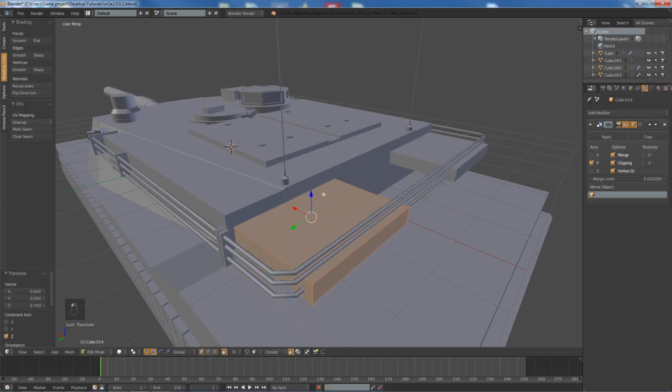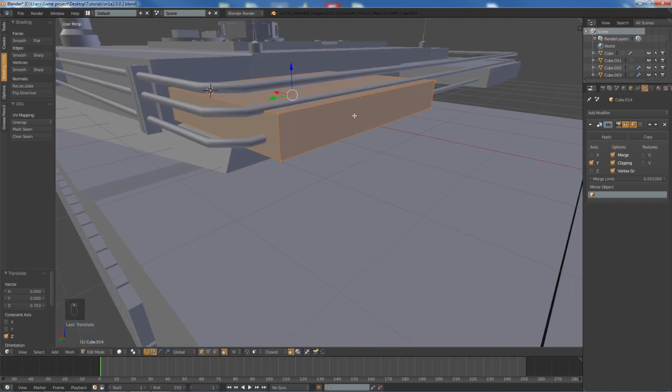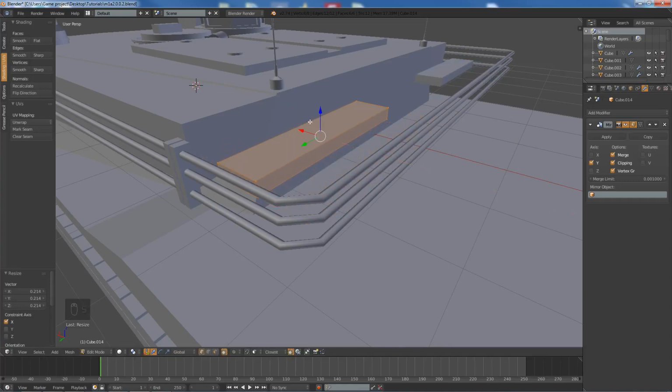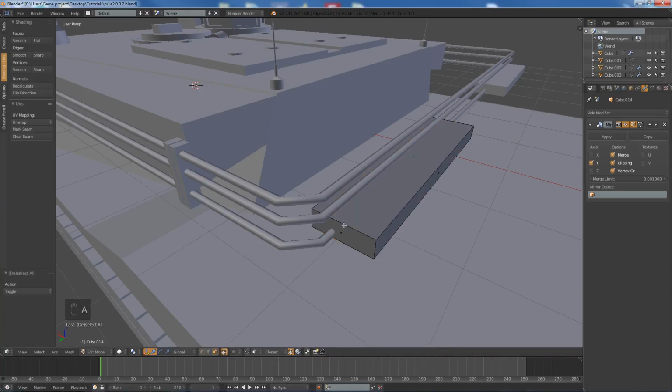So we're going to scale it down along the Z quite a bit. We'll bring it up. Yeah, about still looks a bit high, so scale it down along the Z a little bit more. About there. Scale along the X like so. And what I'm going to do now is holding down Alt, select that and delete faces, and we're going to delete that.